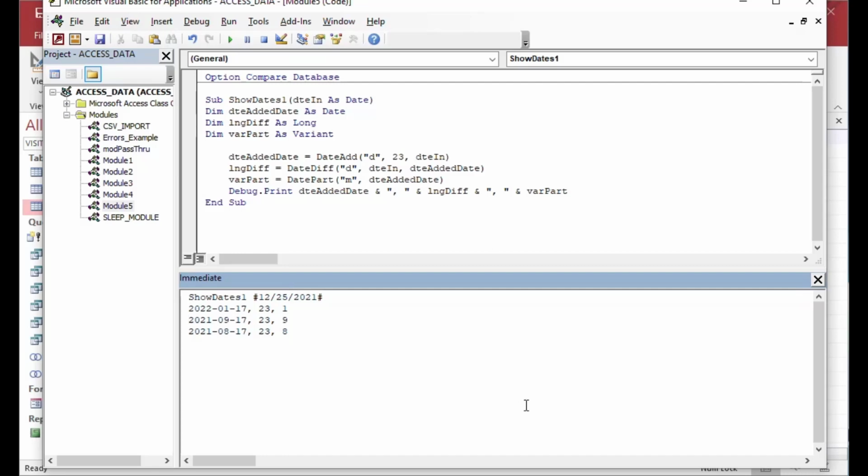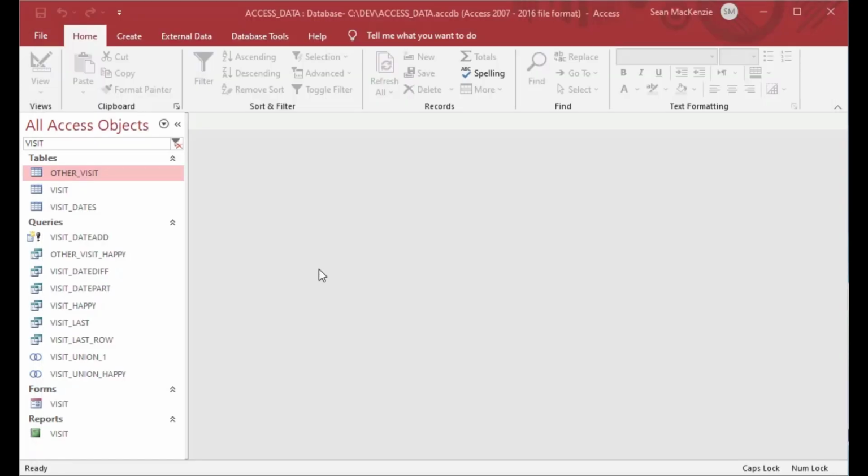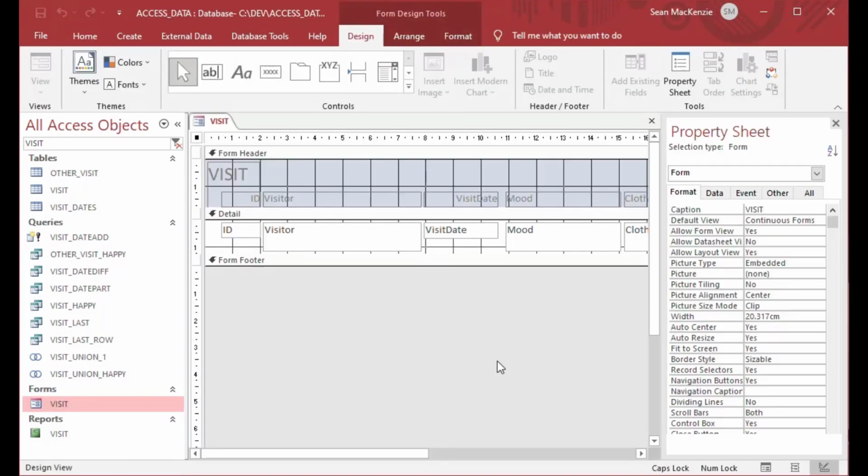So if I put 12/25 in there, 2021, it jumps ahead 23 days into 2022, and that's sort of how those functions can work. So as you can see, it's nice and easy to use in VBA. We can use our 3 different types of date functions, and those are not all of the date functions, but those are 3 handy ones that you can use throughout your project.